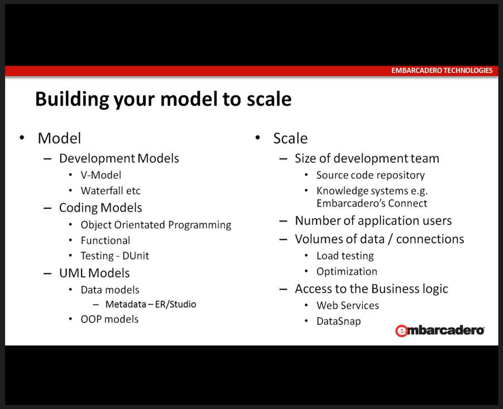And, of course, on the scale side, we have the size of the development team to take into account, the number of application users, the volume of data and connections. We'll see Scott Walsh taking us for a spin with load testing and optimization using DB Optimizer, I believe. And we'll have some demos on accessing the business logic with web services and DataSnap.